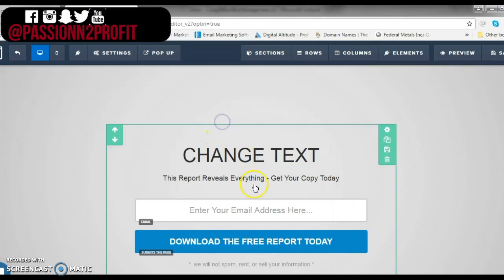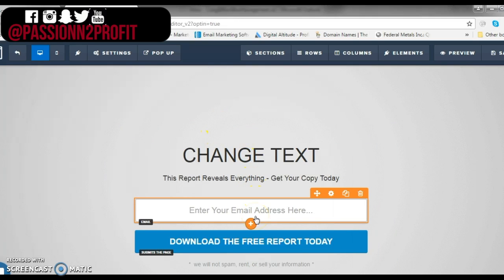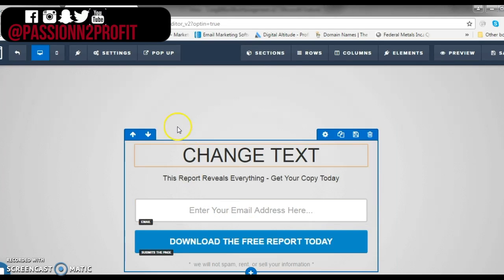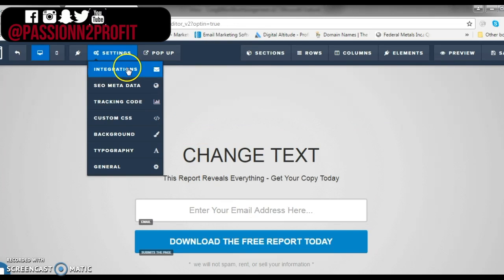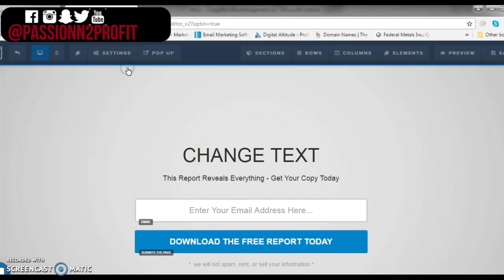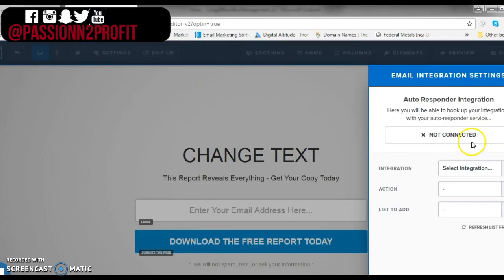One of the important things here that you will need to do is integrate whatever you're collecting for data into an email autoresponder, which is going to house your details. In order to do that, you go up to Settings and under your integrations. This is going to list out any settings that you have in place at the moment.